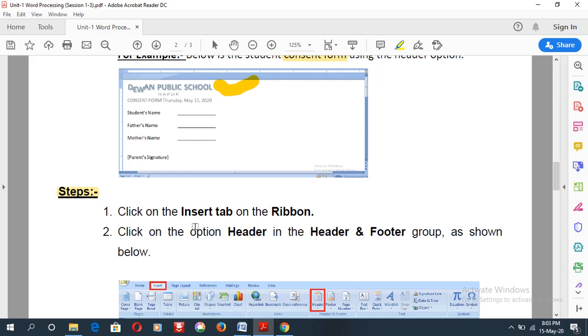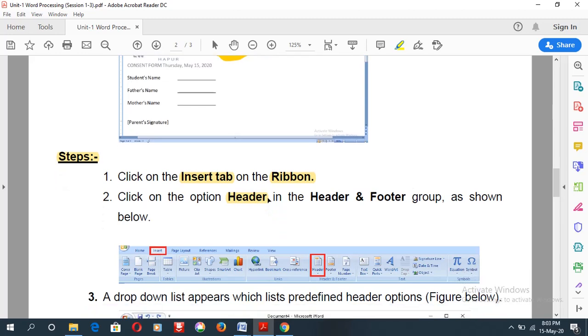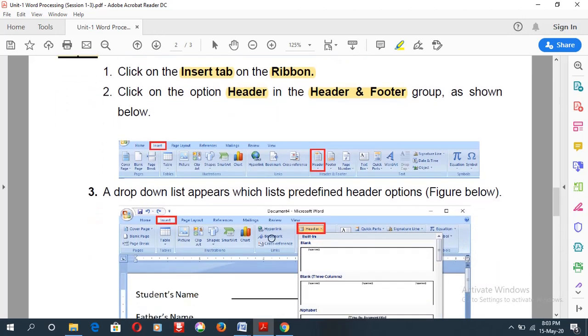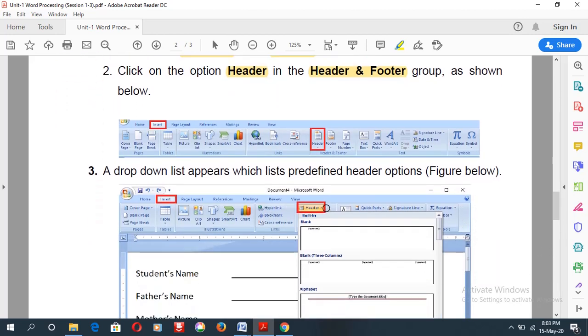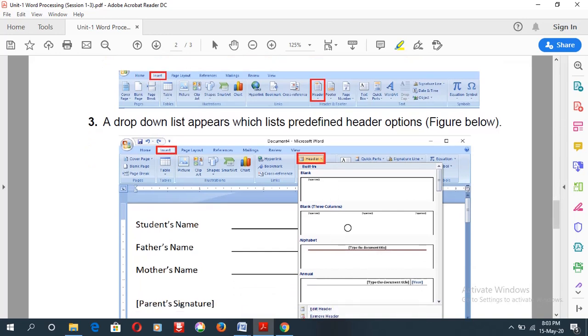Students, if I want to insert headers, then I have to click on the Insert tab option on the ribbon. After that I will move to the header option in the Headers and Footers group. Students, you can see here the Insert option, I will click and go to the header part. Third step, when I click on header, some predefined list of headers will come.